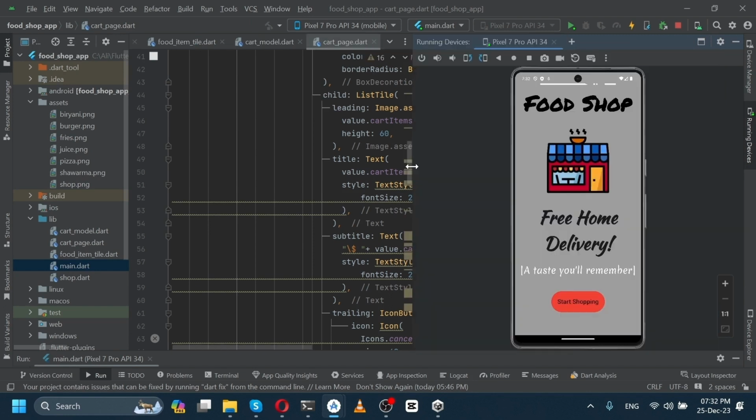So this video was all about the food shop. After watching this video, you can create your own food shop app from scratch and add shop items to sell them, set their prices, and add the payment method to receive the money.